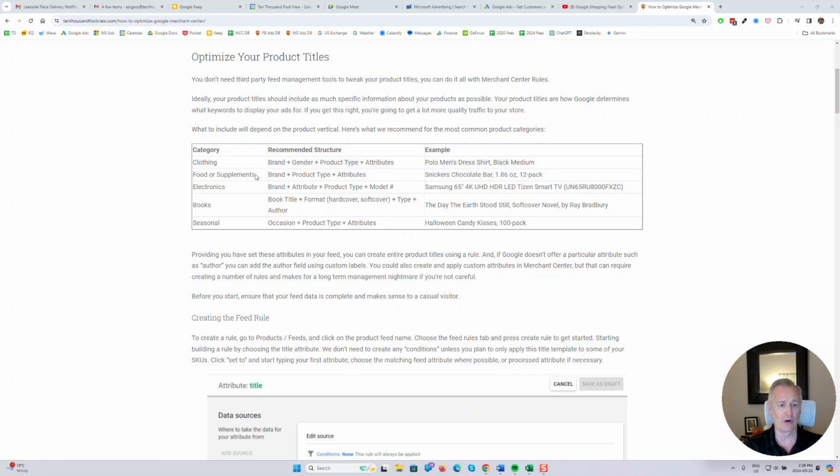For food or supplements, we would include the brand, product type, and attributes. So in this case, a brand would be Snickers, the product would be a chocolate bar, and then the attributes would be the size, 1.86 ounces, and it's a 12 pack. So it's actually a box in this case.